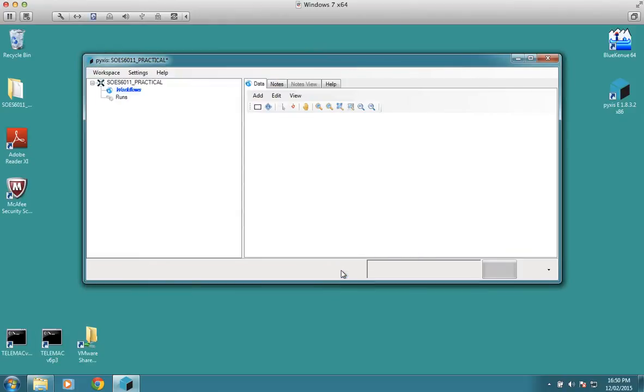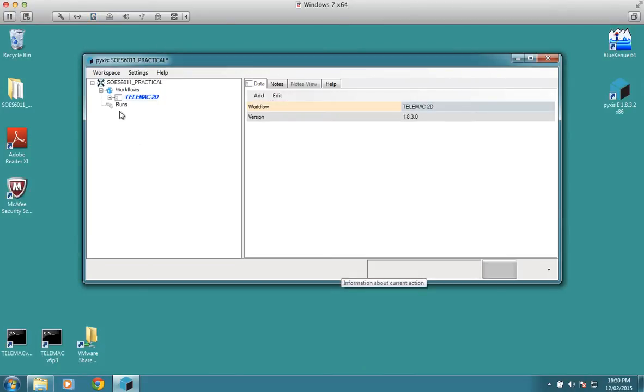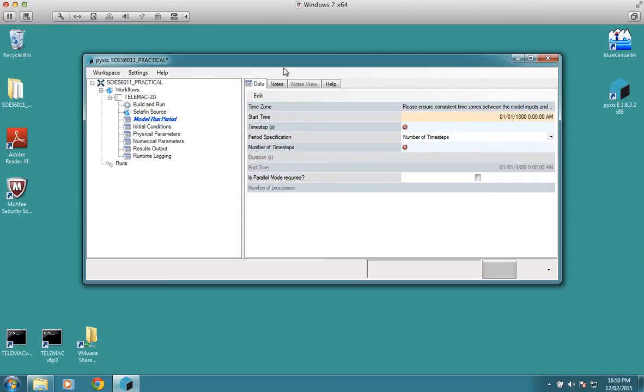So we'll open that, and what that will do is bring up a number of steps that we need to follow to produce our model. So you can see the steps here. We need to input each of these things. So if I just go for model run, for example, we need to input time steps.